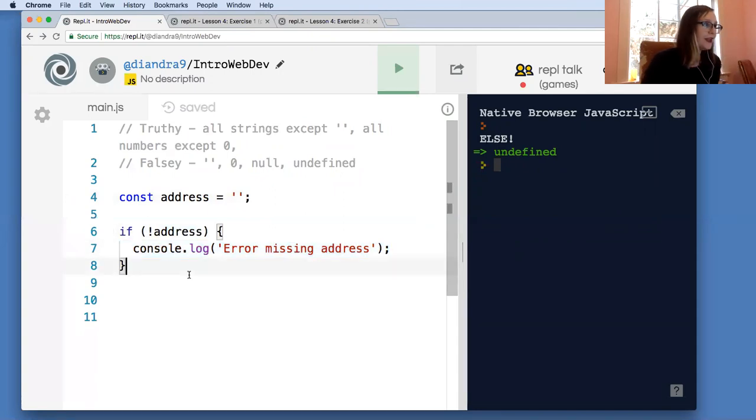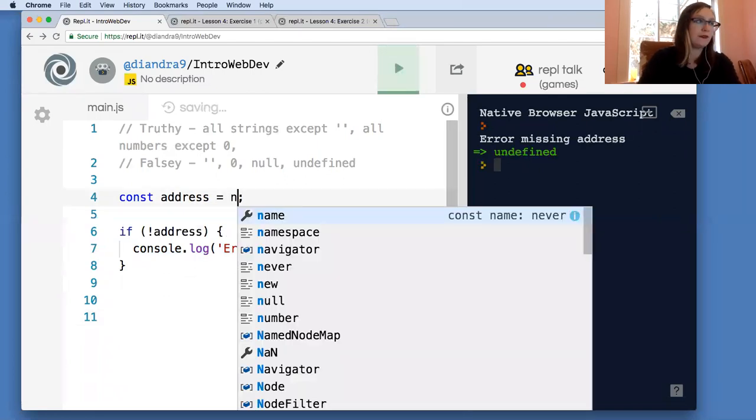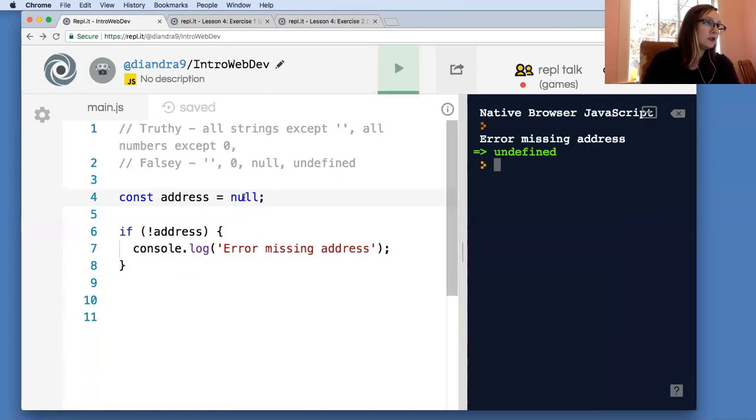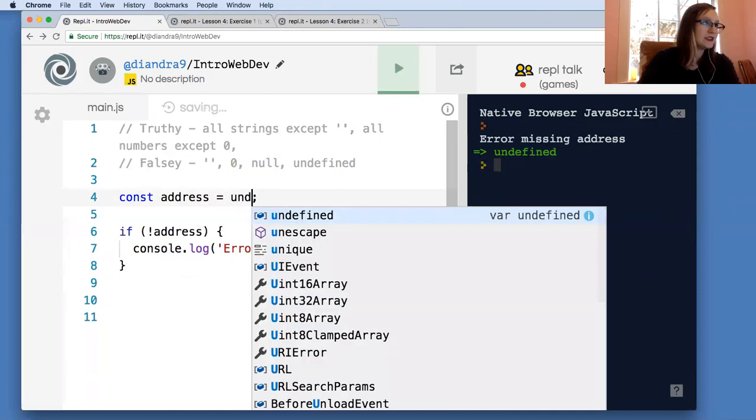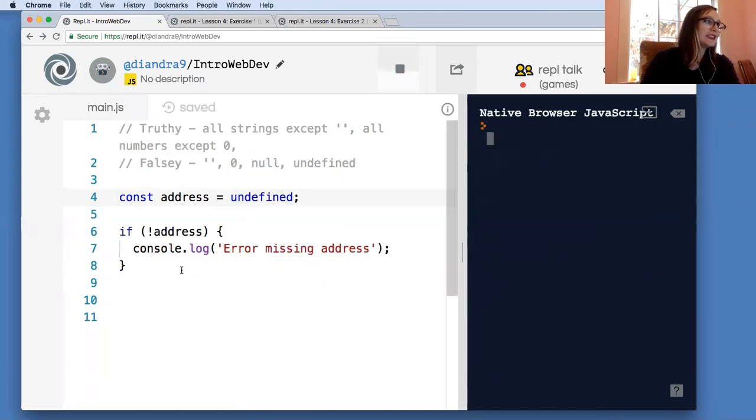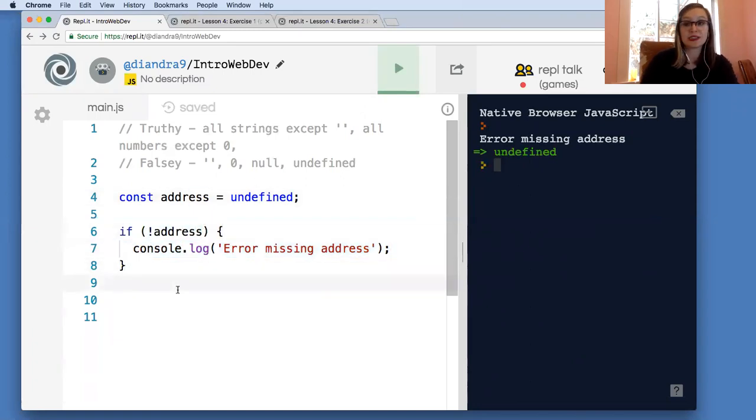So now if the address is an empty string, or if it's null, or if it's undefined, in all these cases, I would be able to use this line of code to say, hey, the address is missing. So that's the most common situation where I use the truthy falsy thing. There are other cases it might crop up.